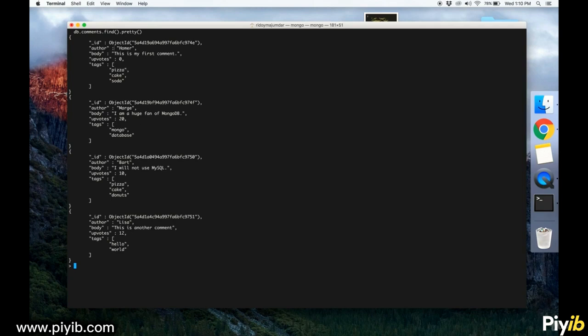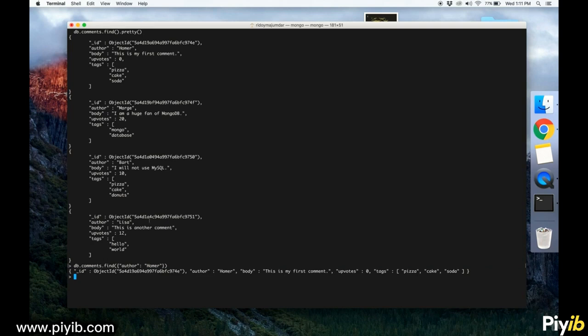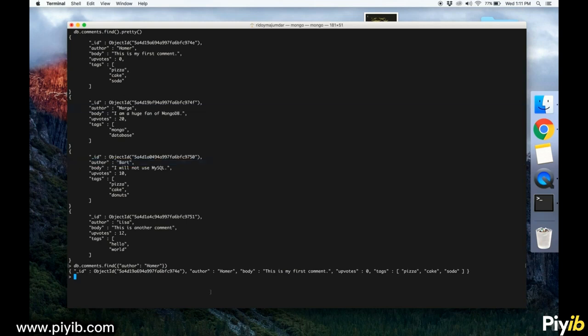And now say that I want to find all of the comments that are written by Homer. I would do a find query like this, where I set author to Homer, and I would execute it, and it would give me the document I want. However, the more comments that I have in my collection, the longer this query will take to execute, because in order to find all the documents where the author is Homer, it has to go through the entire collection and check each author field to see if this author is Homer, and so on, until it gets all the ones where the author is Homer.